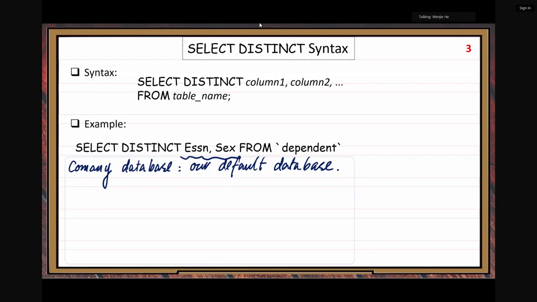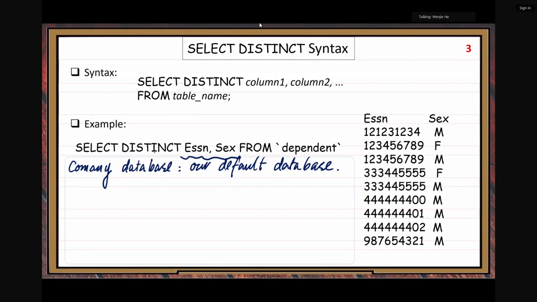Think about if one employee has two children with the same sex. Then you will have duplicate rows. But here we only want to see if one employee has a dependent of one of the genders, so we want to remove the duplicates with DISTINCT. So the query result, what do you see? Just like this, when we apply it on the dependent table.